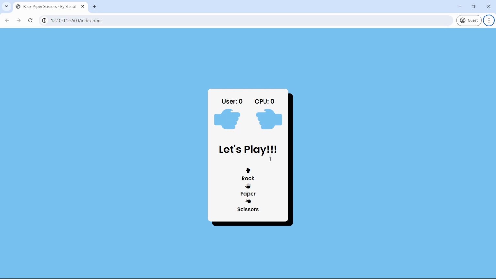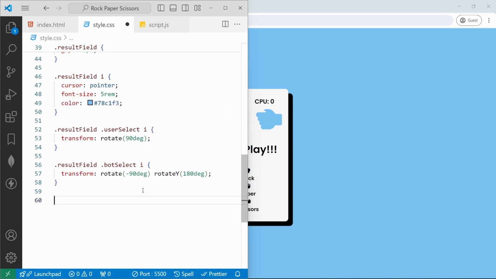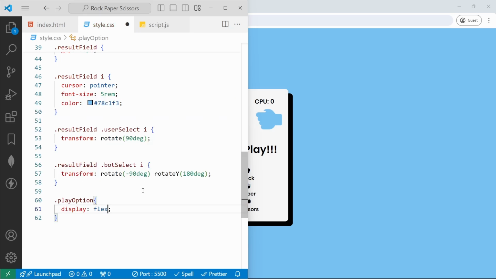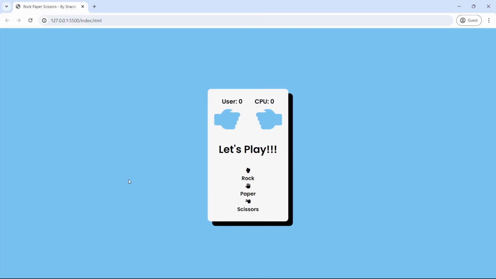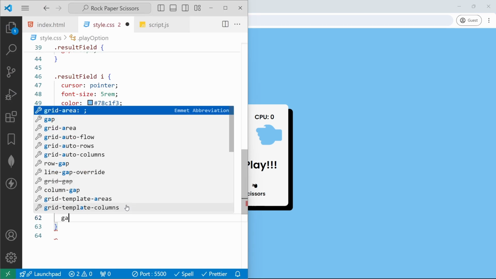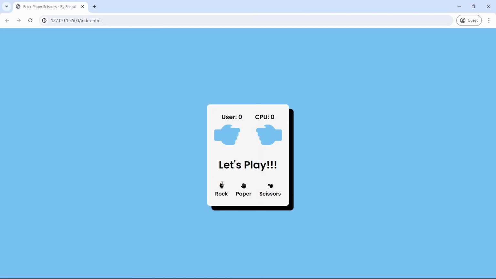Now we'll add the styles to this playground with the help of the class selector dot playground. We'll set the display to flex. This will help to set this in a single line. So if I save, we can see this. We'll set the gap of 25px for each chord. If I save, now we can see this.